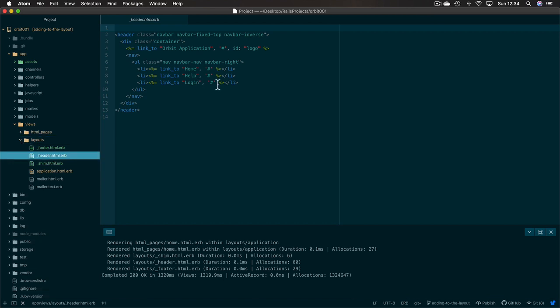So in the header partial we have a number of links, home, help and login, but they don't actually go anywhere at the moment. They're just stubbed out with hash symbols. And in a coming lesson we'll fill these in. But for this lesson, we need to discuss how we get there. We could jump straight in and do something like this, /help. So we could just do something like that, and that would have it working in a few lessons time.